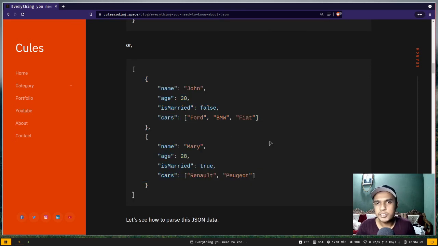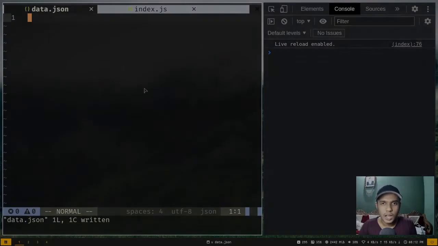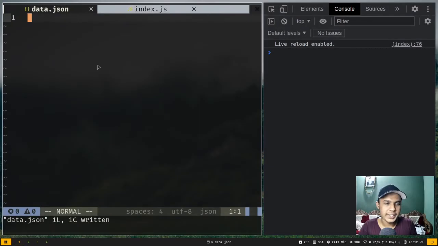Okay, so now that we know what data types JSON supports, what it is, and what the syntax is, let's get our hands dirty and write some real JSON code. Alright guys, so here I'm on my text editor. I have created a file called data.json. .json is the file extension for JSON file types. So let's write some real JSON.